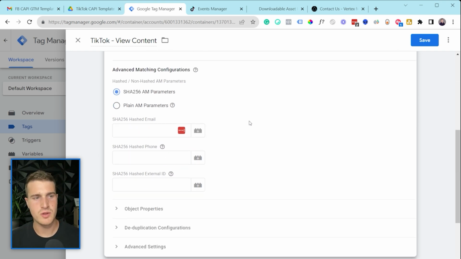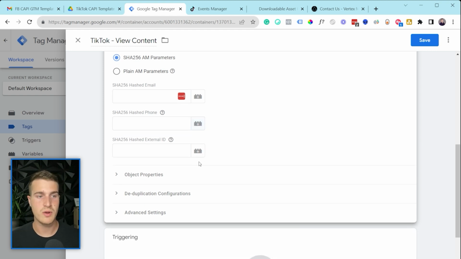So if you keep scrolling down here, this is where you could potentially send the customer's email, their phone number, and an external ID. I'm not going to be touching or covering that in this video because that's a little bit more advanced, but if you know how to collect that data and you want to send it inside your tag, then go ahead, you can add it here.